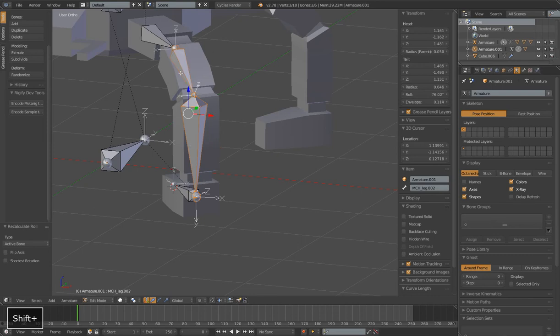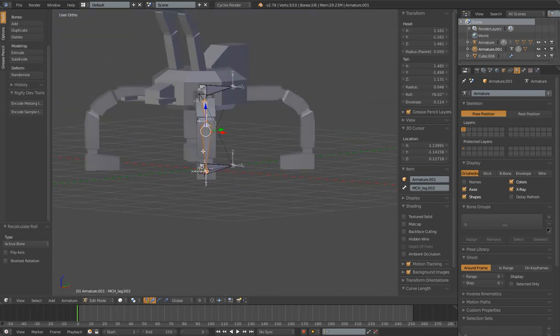Select this one, shift select this to make it active, the second one in the chain, Control N, active bone, and that will align all of these right in a row there.